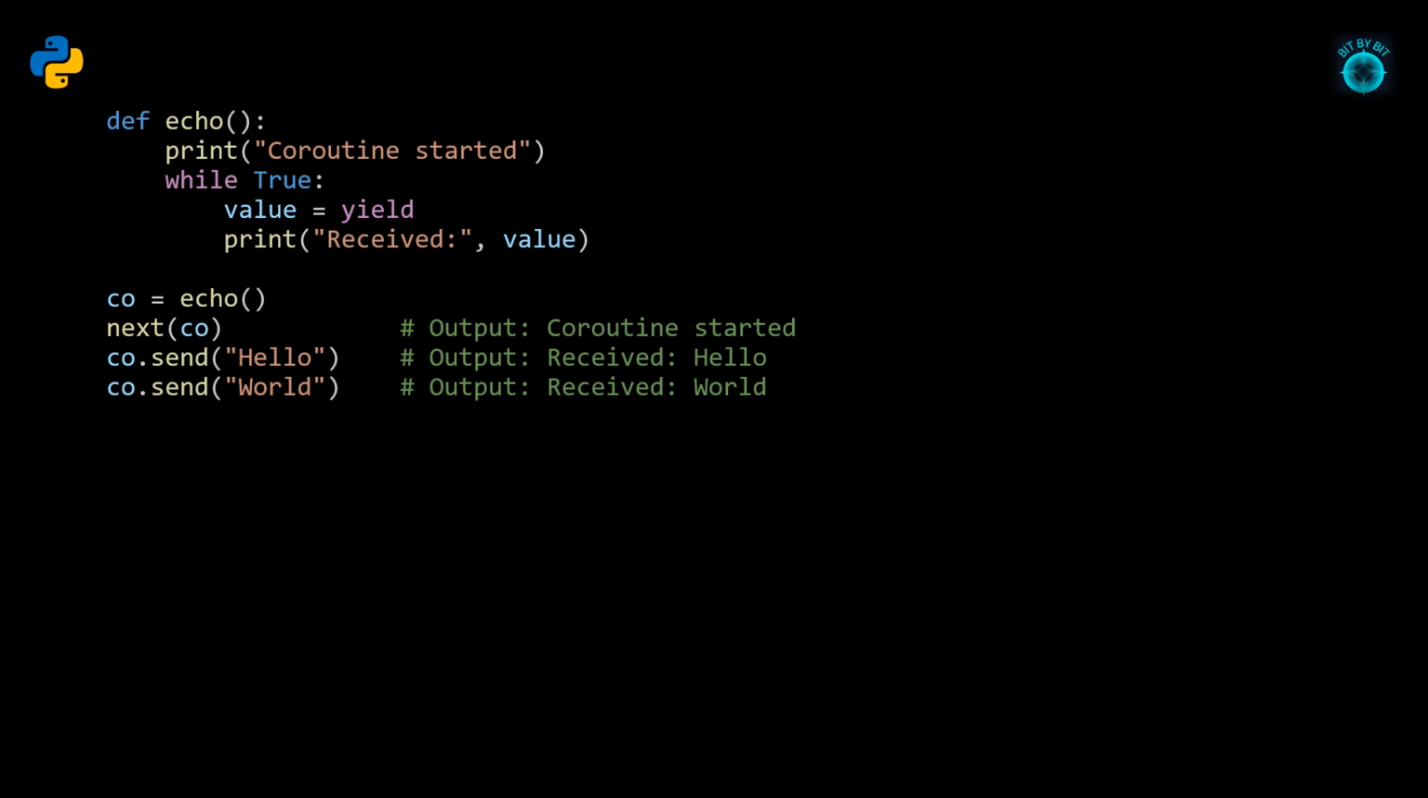The first next call advances the coroutine to the first yield and prints "coroutine started". Then we use send to push in the string "hello", and the coroutine prints "received hello". We send another string, "world", and it prints "received world". This demonstrates how coroutines receive values dynamically during their lifetime.